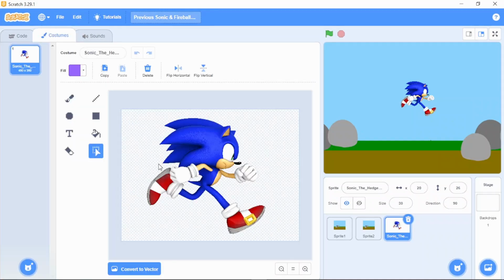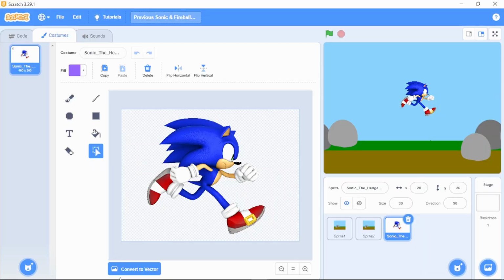Then we shall head over to the costume section where we shall edit our sprite. To make our sprite appear to walk and run, we shall create additional costumes by adjusting the original shape of our sprite in the first costume. To do this, make sure that your costume is in the bitmap mode.